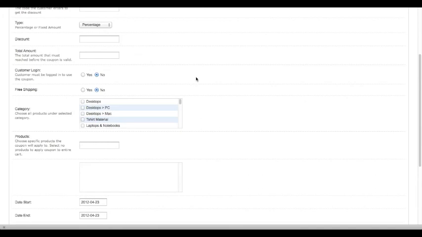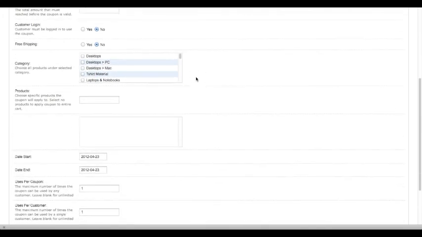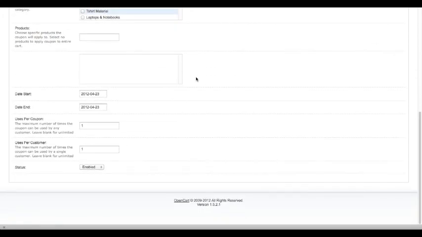You can select certain products and categories you wish for this coupon to pertain to. Once you check the categories, you can start typing in the products below that are filed under these categories. If you wish this coupon to be applied to all categories and products, just leave this area blank. Next, date start and date end. These are used to fill in the dates on when the coupon is valid.